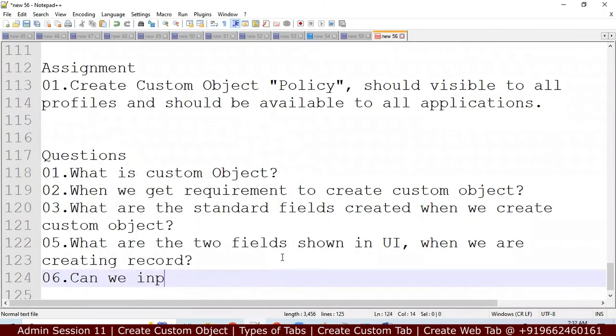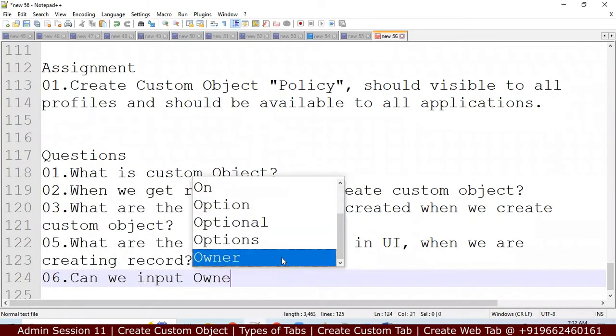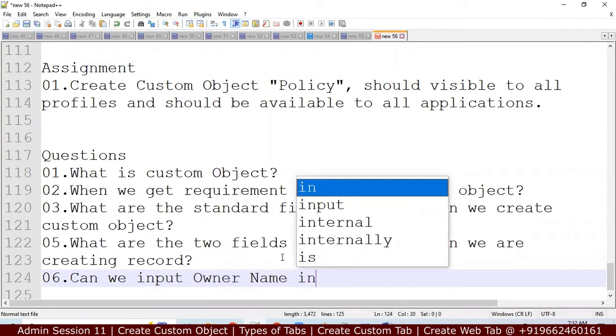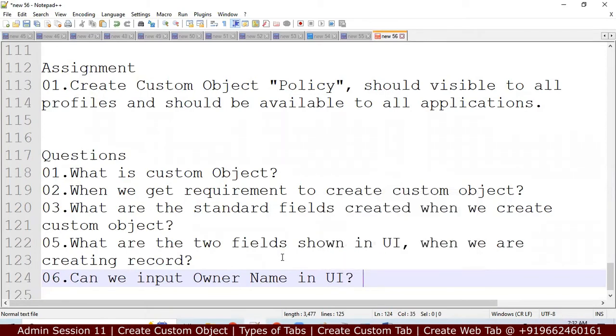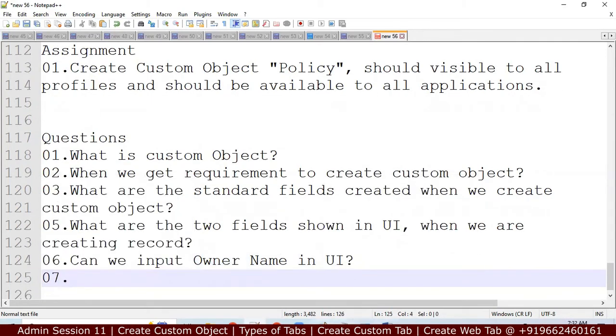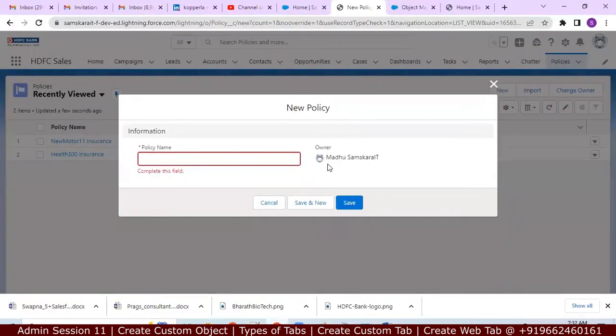Can we input owner name in UI? No, we cannot input it, because by default, whoever is logged in, that owner name will come automatically. We only have to enter the policy name. In generic it is just name. We have created the object with policy, that's why it is policy name.